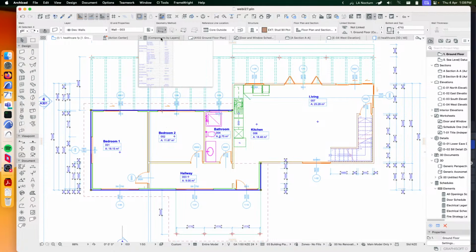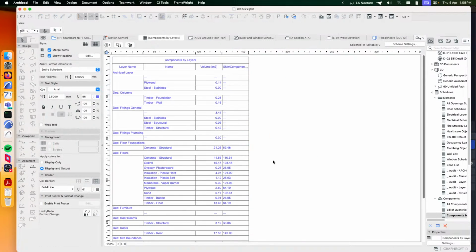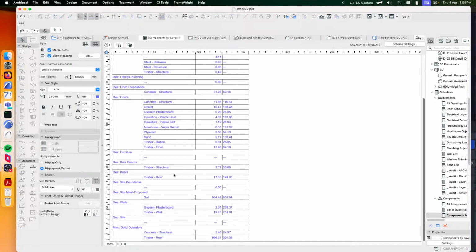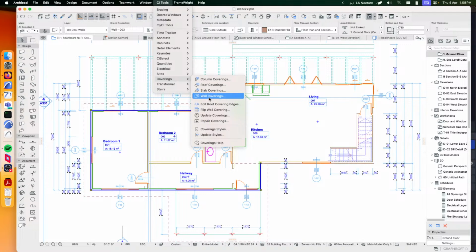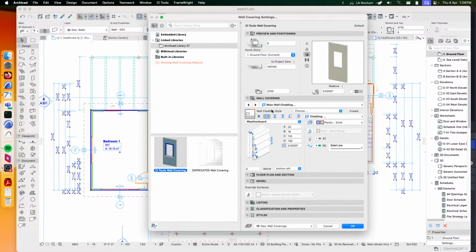So I've got this components by layers schedule here. This is just built into the default template, and it's showing the volume in cubic meters for all of the building materials I'm using currently. And I'm just going to create some wall coverings. So same way that we do that as ever. Wall coverings. I'll set the type of wall covering I want to use.